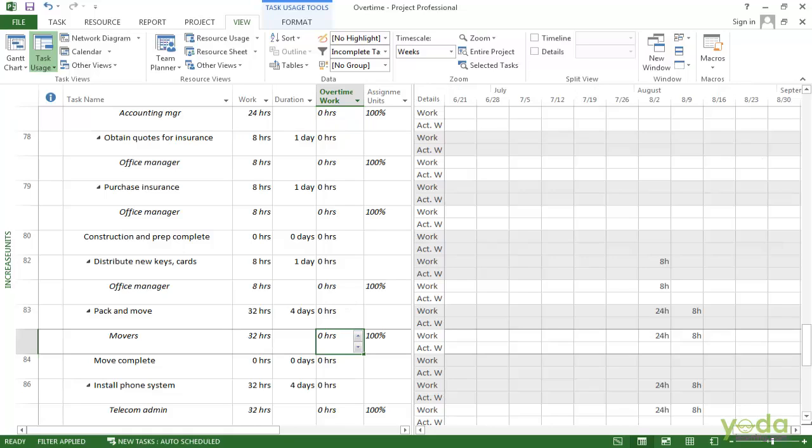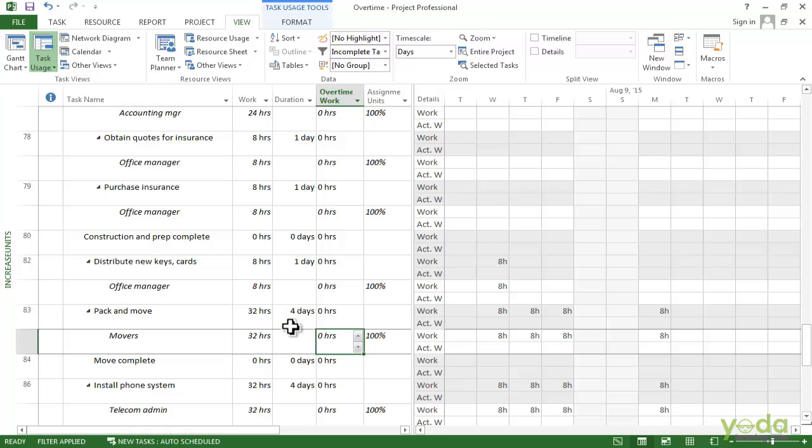I'm also going to scroll so that we can see the tasks in the grid. I'm also going to go to the View tab here and change this to Show Days, so we can actually see the individual days for this assignment. Now in this case, let's say we want the pack and move task to finish in the previous week. It's got 8 hours of work on the following Monday. So that's the time that we want to move into overtime in the previous week.